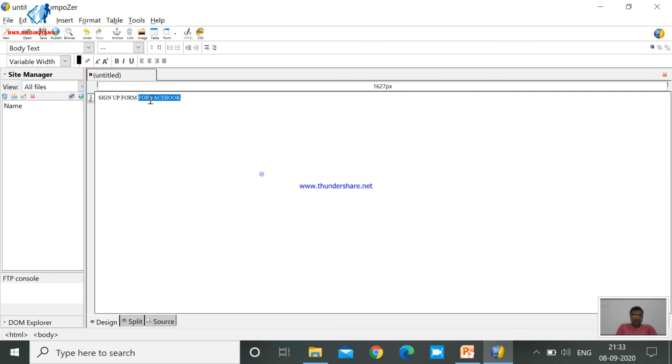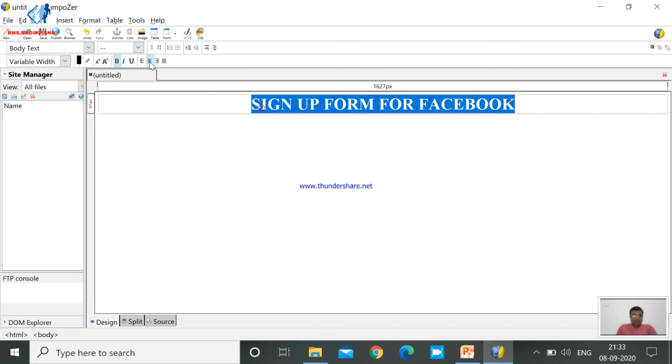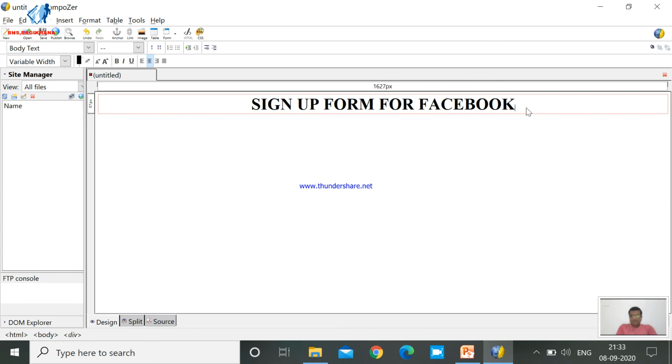Now it's time to give some font property. How to set the font property, please see carefully. Here you can increase the size of your font, bold, underline, and you can also set the alignment of your font. Now after giving this property, it's time to design the form.